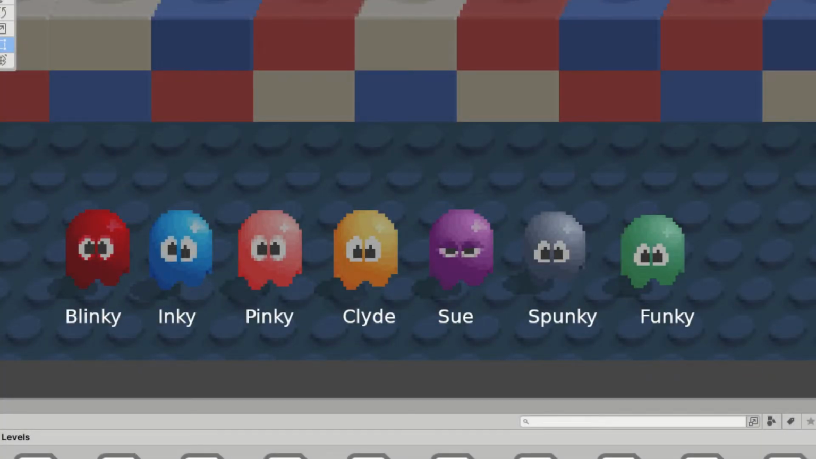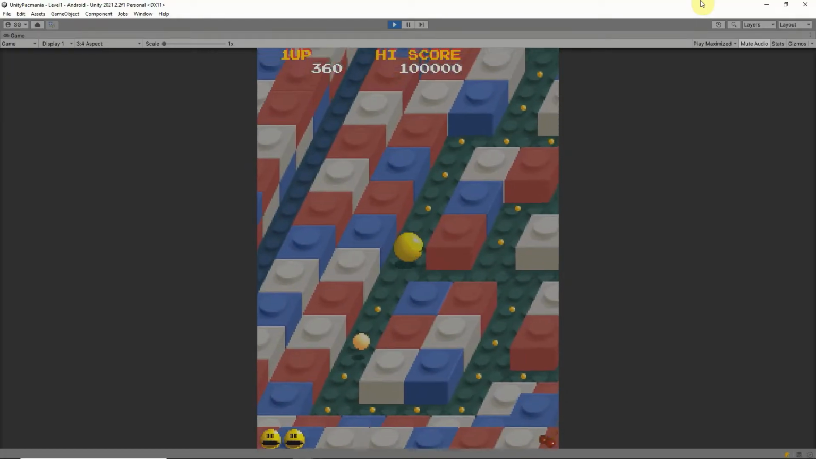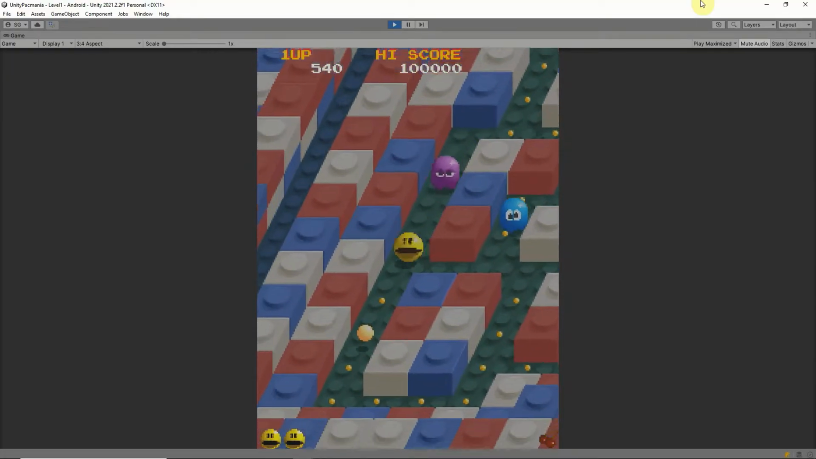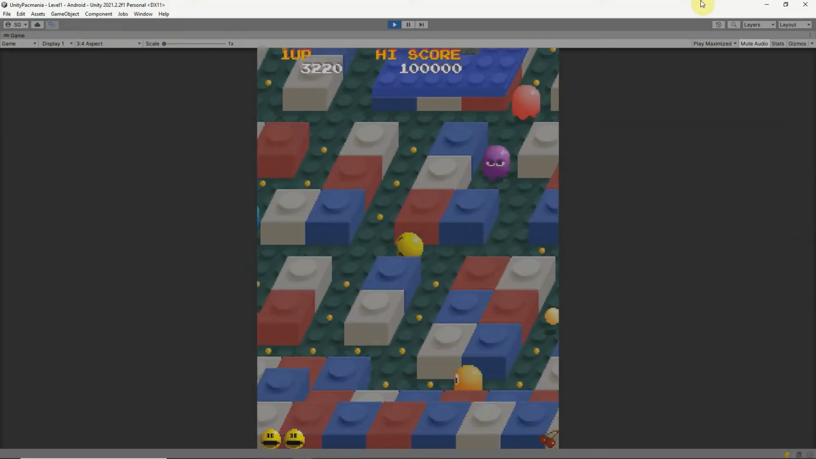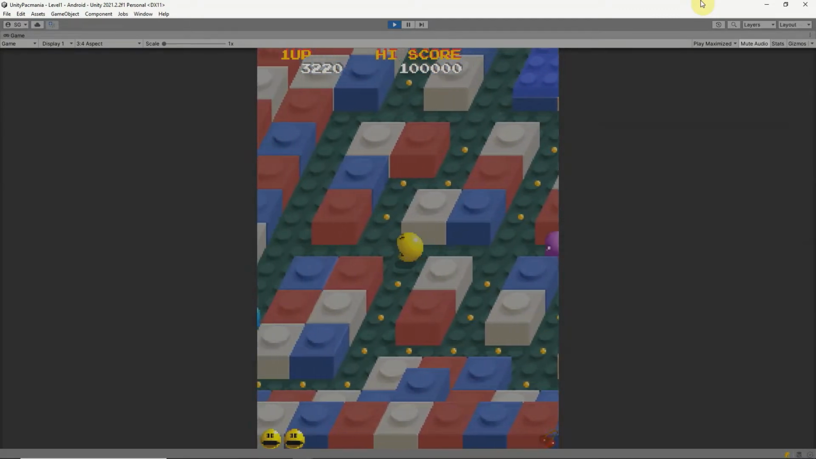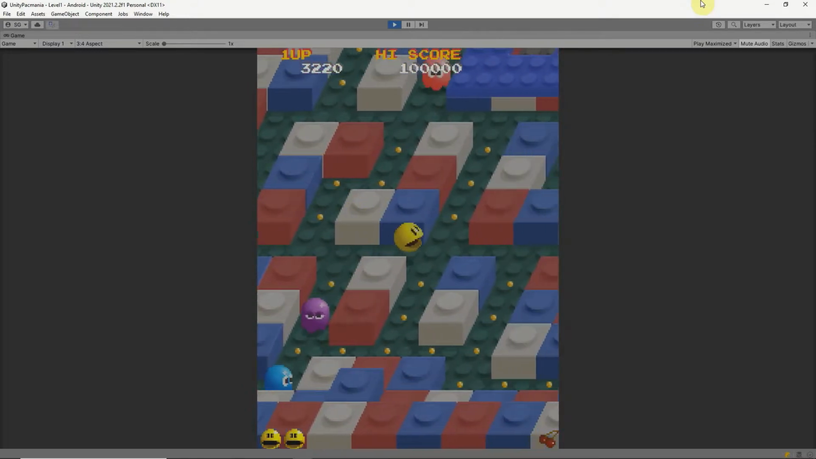So for each ghost in Pacmania, which have their own names, Blinky, Inky, Pinky, Clyde, Sue, Spunky and Funky, they all work together as a team, with each ghost having a slightly different role. For Blinky and Sue, this is directly chasing after Pacman, but other ghosts like Pinky and Inky will try to cut off Pacman's escape routes.